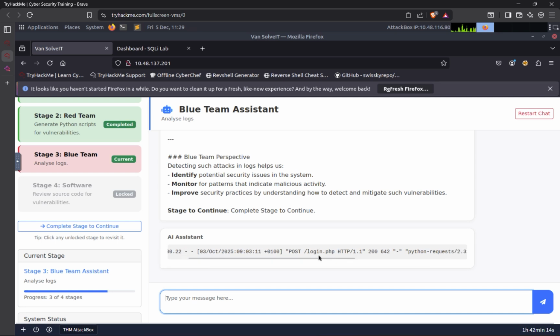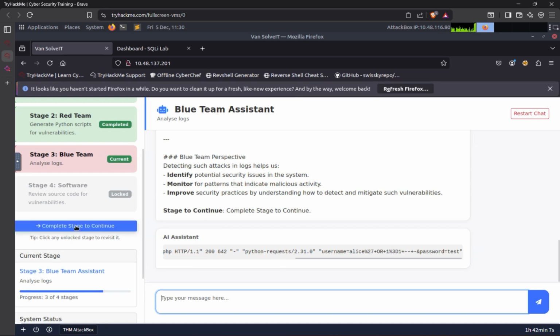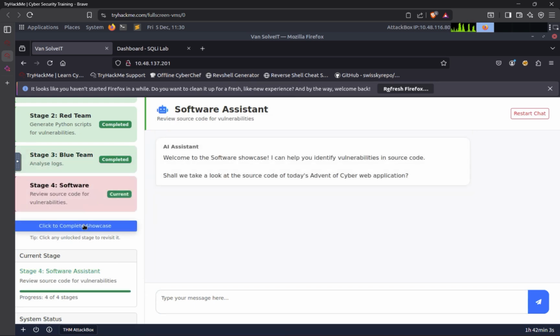Okay, this is the IP where they got access with the username Alice and the password test. We have successfully continued this stage. Now the last stage is welcome to the software showcase. I can help you identify vulnerabilities in source code. Shall we take a look at the source code of today's Advent of Cyber application? Yes, I'm interested.